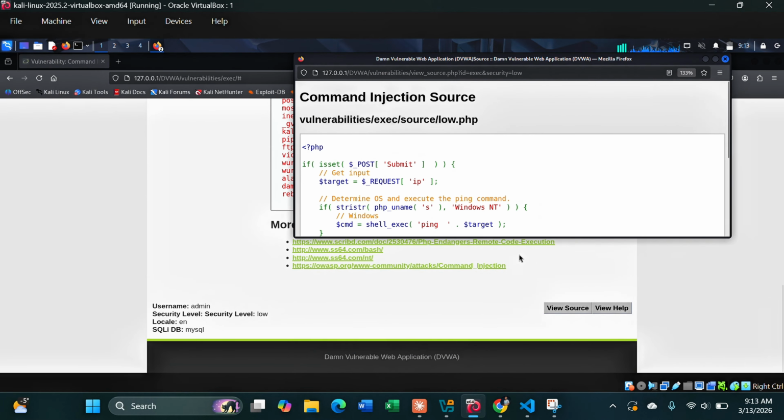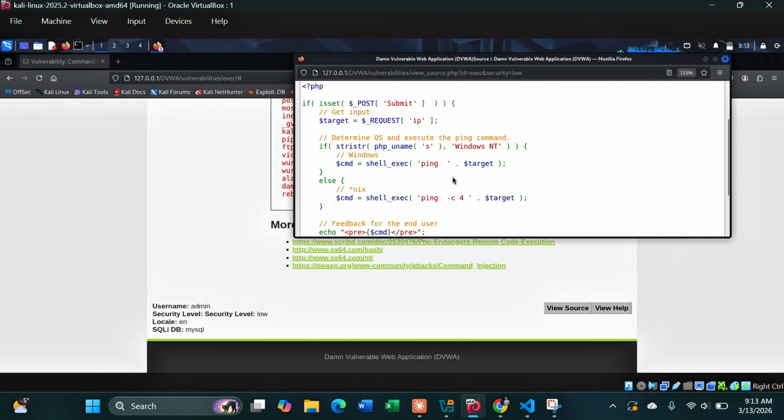You might be wondering why this is vulnerable. If you come to view source code here, you can see what is happening. What they are doing here is determining the operating system and then executing the ping. So they are checking if it is Windows. If it is Windows, then you are going to run ping. And then they are using else, which means that if it is not Windows, maybe if it is Linux, then you should run ping -c 4 for the command.